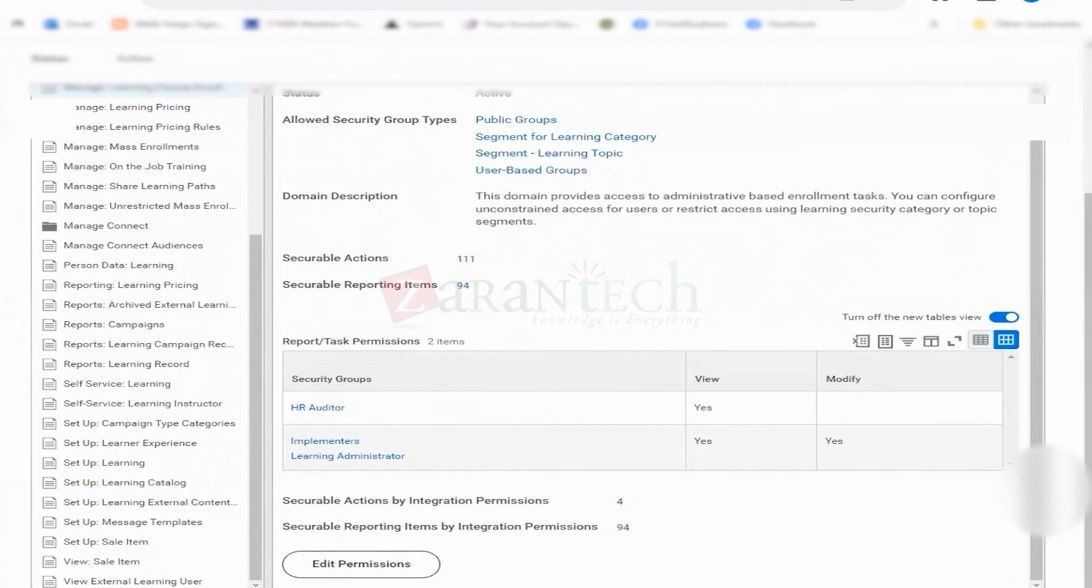Okay, I think this is fine. Also, if you would like to give the mass enrollment, that's different. Okay, this is fine. Okay, good.